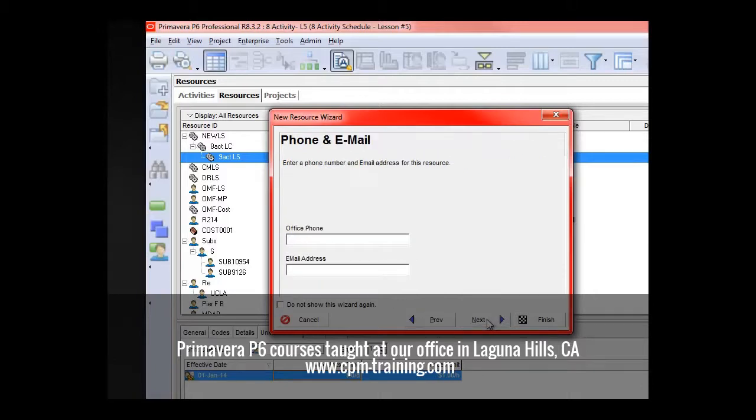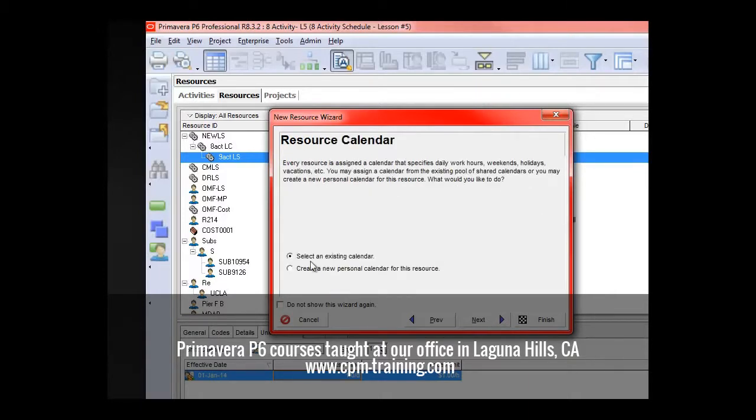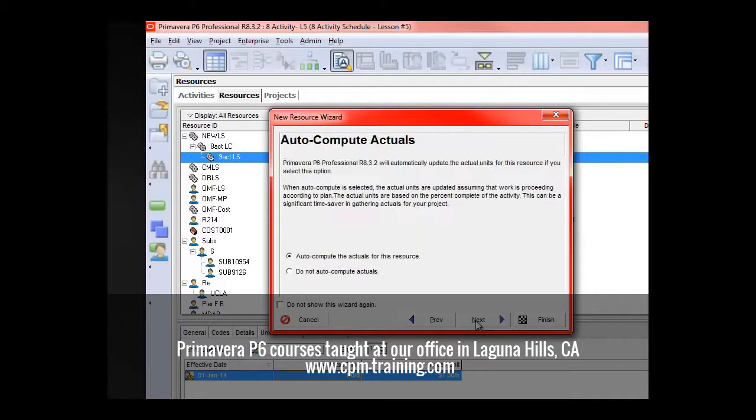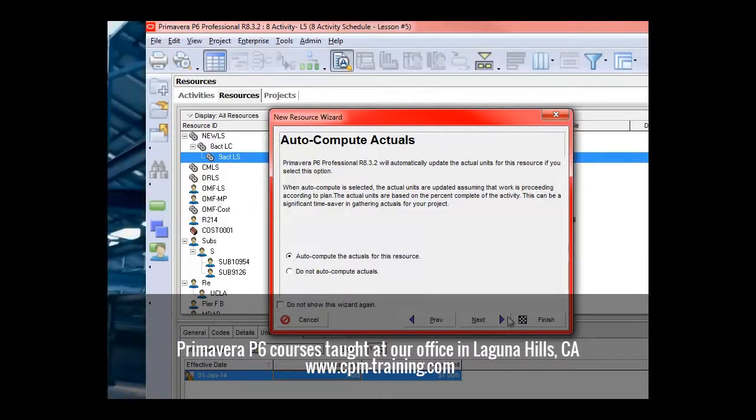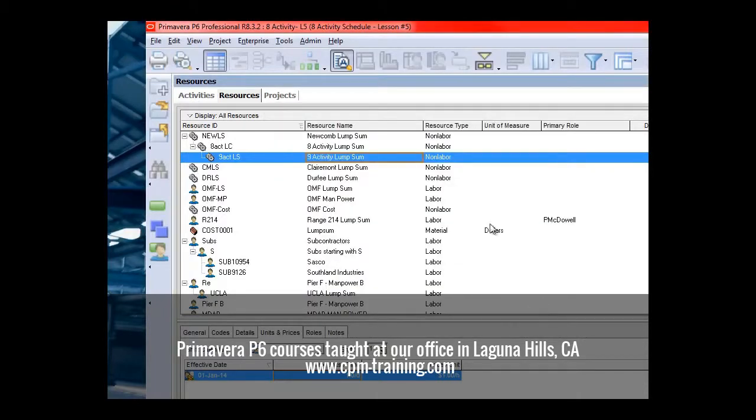We go to next. We don't need an office phone or email address. We go to next. Roles, we're not going to use this. Select an existing calendar. It will just use the calendar that we're already using for the project. Go to next. It's going to ask us to auto compute the actuals for this resource. We want this box checked. Do not auto compute actuals stays unchecked. Go to next. Congratulations. Finish.